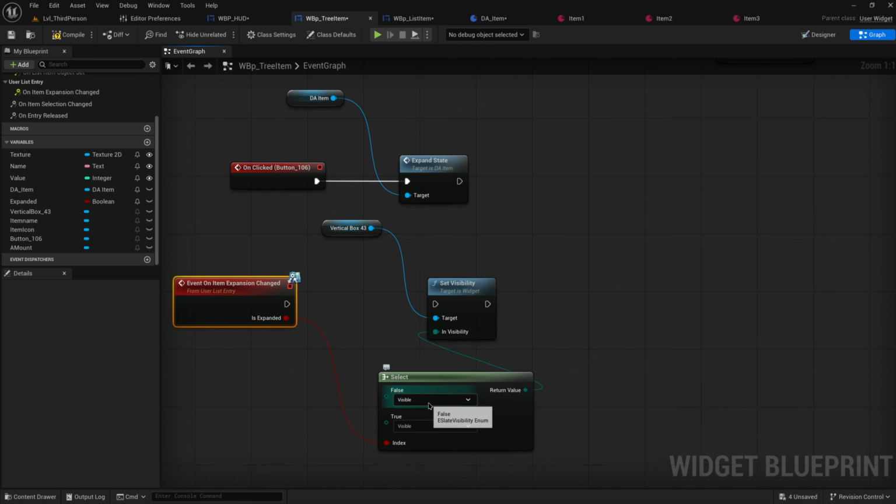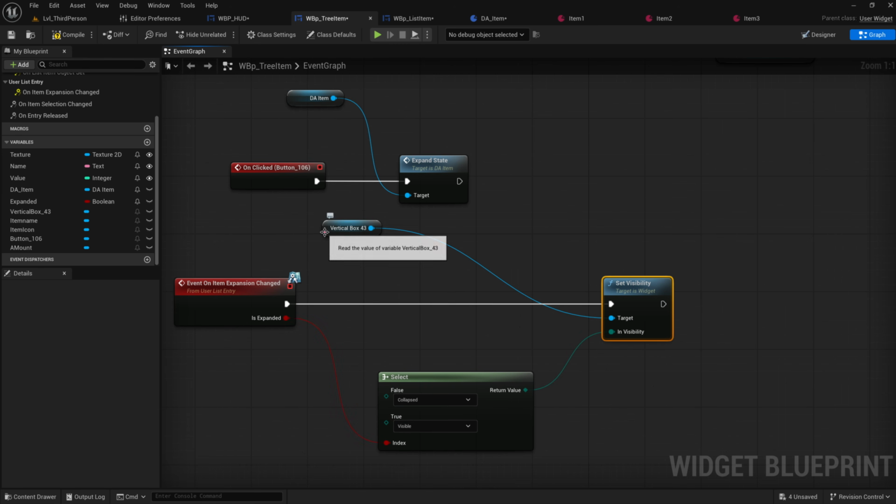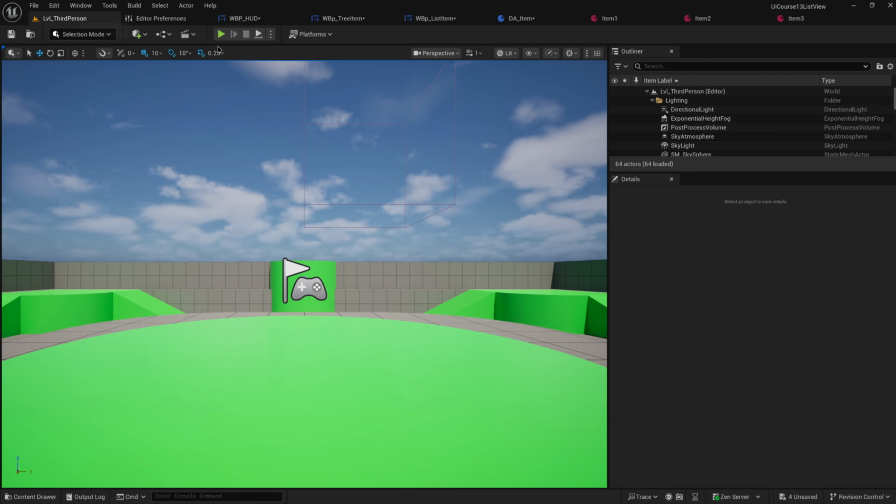If it is true, it's going to be visible. If it is not true, we're going to set this to being collapsed. Collapsed is a really useful visibility option for your widgets, because it will make them invisible and also make them not take up any more space in your widget. So it actually collapses them. For things like this tree viewer, obviously quite useful.